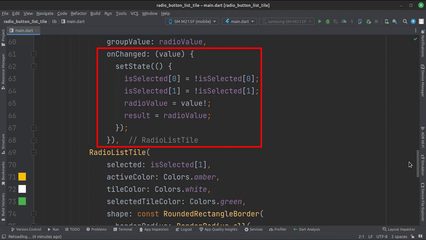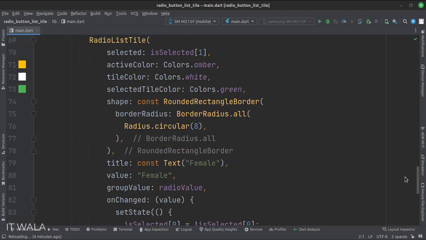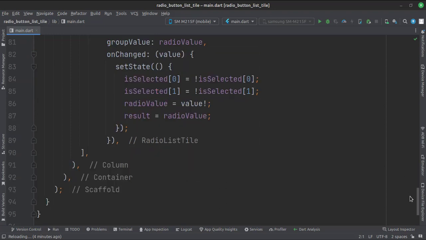Here we set the values of our variables. When this radio button is checked, we set its value as checked. And simultaneously, we set the other radio button's value as unchecked. Also, we update the result variable, which shows the selected radio button's name in the text widget above. And this is the second radio list tile for female. Here we do the exact same thing which we did above.